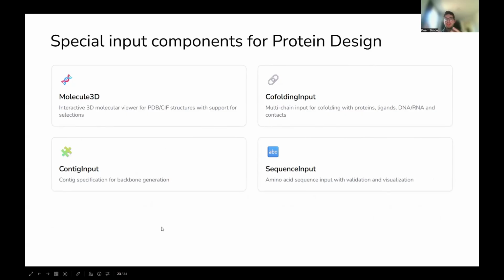And now, obviously, we need some special things because by default, Gradio is mainly intended for standard machine learning, so LLMs or image models. So they have some components which you can use to input structures or other things, but we need something special for biology. And I built this library of components.